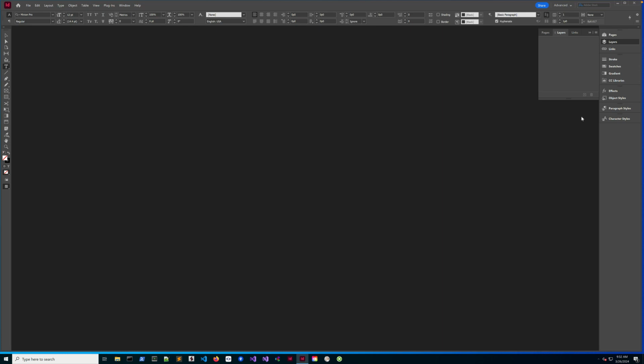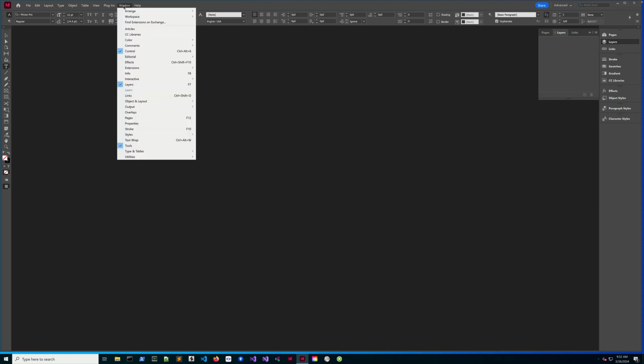A quick demo of SizeLabels for InDesign. It's a little script that allows you to add information frames next to any frames on the InDesign page. This tool works both for Mac and Windows. I'm showing it on Windows, but the Mac version works identically the same.